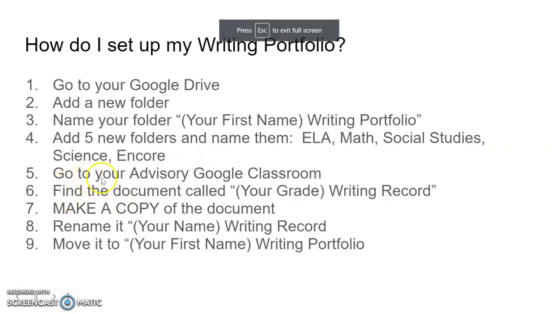So we went, number 5, we went to our advisory Google Classroom and we found the document called 6th grade writing record. Number 7, we're going to make a copy of that document. This is super important, everybody. Make a copy of that document so you have your own. And then you're going to rename it and you're going to put your name, writing record.